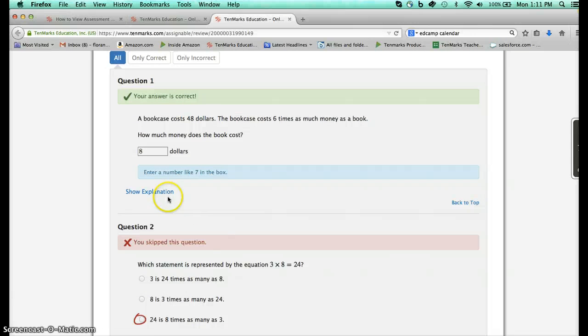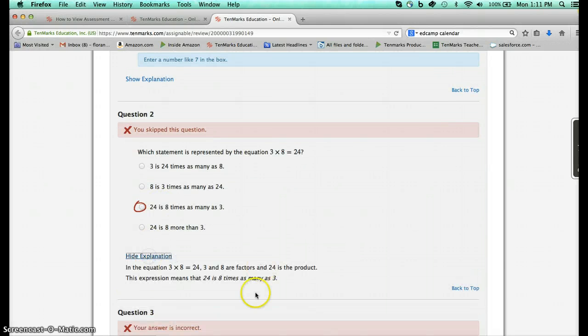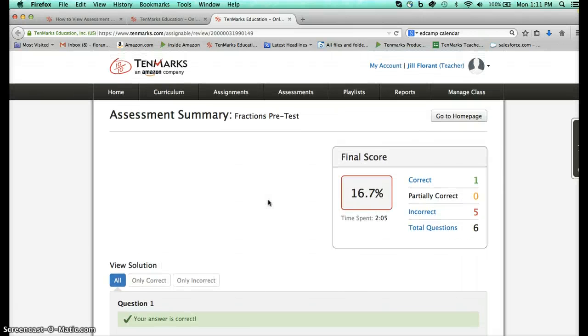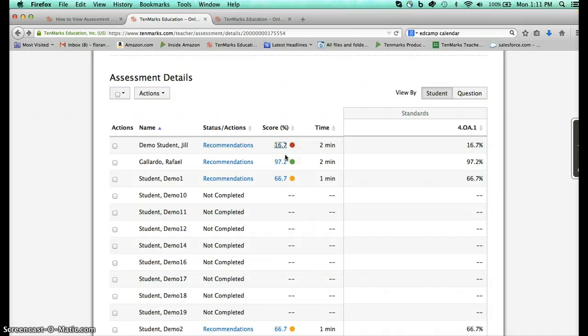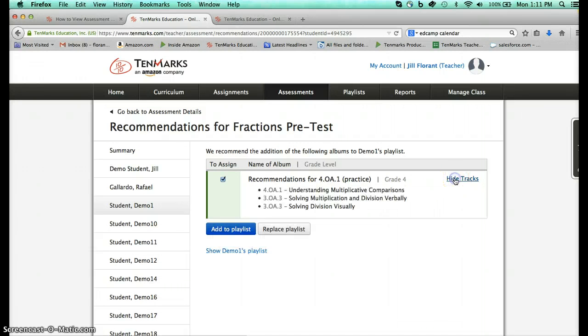You also can go in and see, as the students do, the explanation for any answer choices that were made that were potentially incorrect. The other thing that's really significant is that we surface up recommendations for each student based on how they did on each one of the grade level or standard level tracks that they've worked on. And we'll talk about how to accept the recommendations for next steps into personal playlists in our next video.